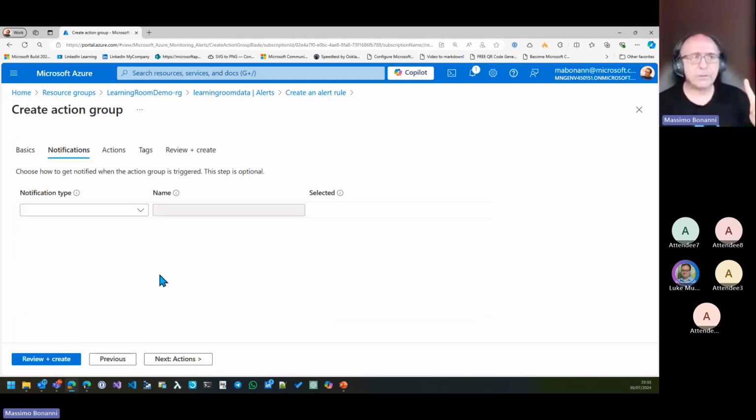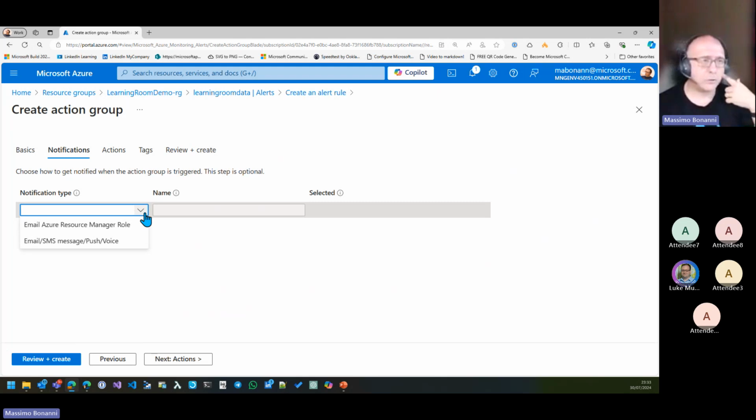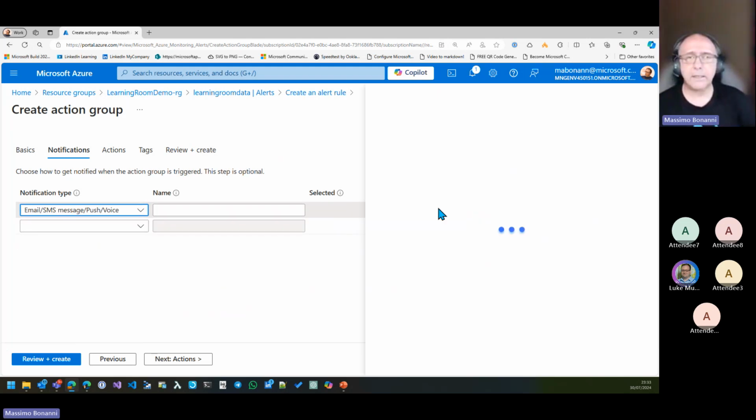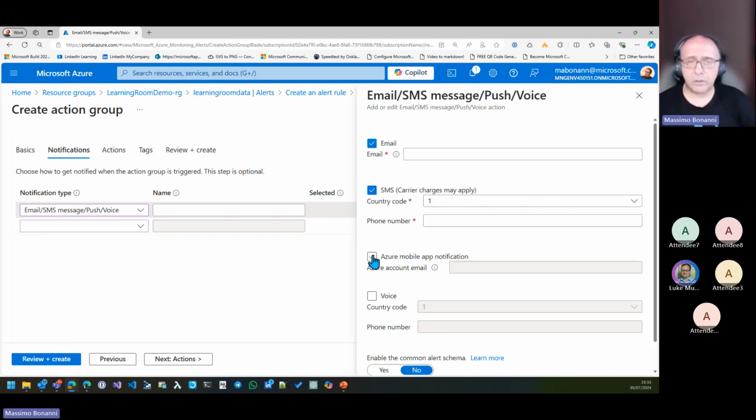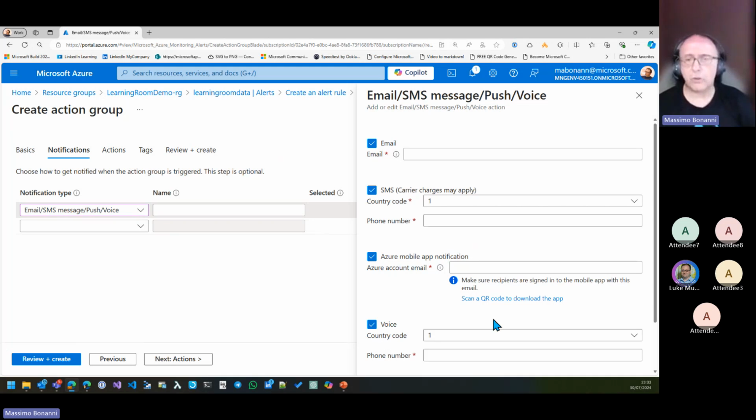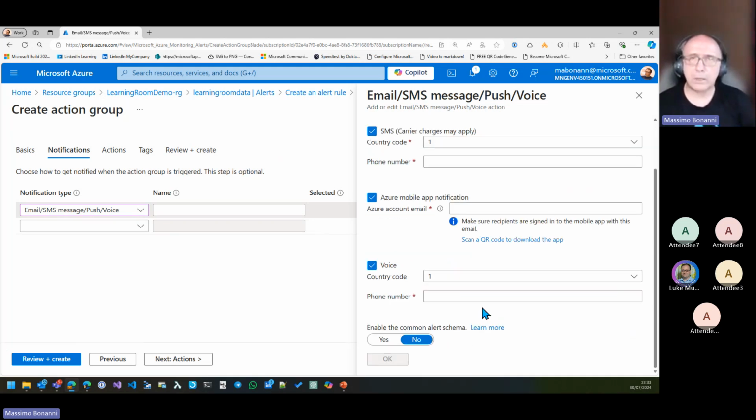Second step, the notification. You want to send an email to the Azure Resource Manager role, a particular role in Azure, or you want to send an email or an SMS or an Azure mobile app notification or a call. You can configure one or more if you want.